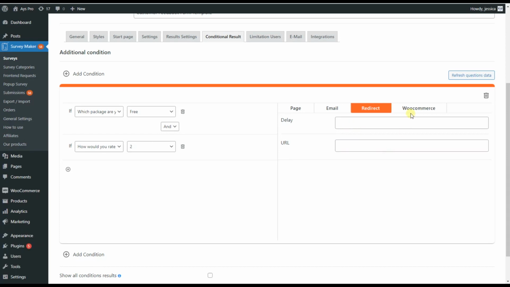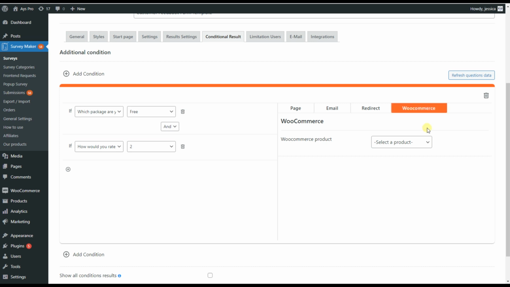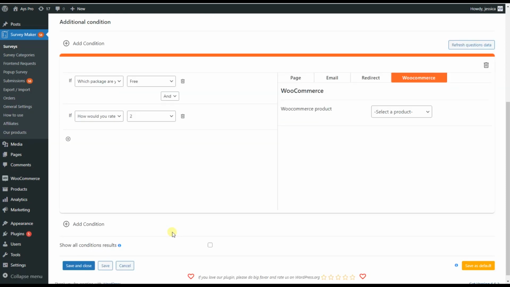Also, we can go to the WooCommerce tab. By this, you can display the specific product based on the answers of the users. This feature is available only in the agency package of the plugin. Also, you can display all conditions results on the front end.